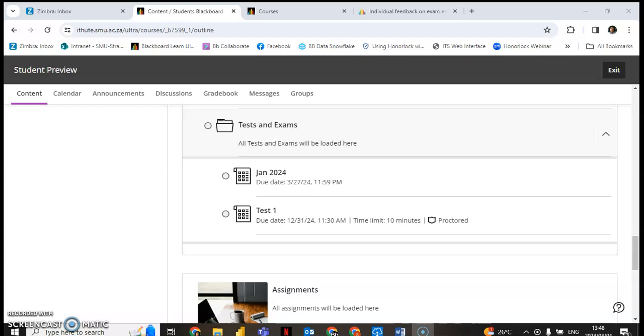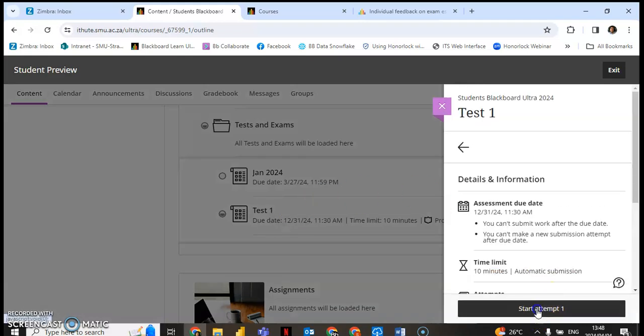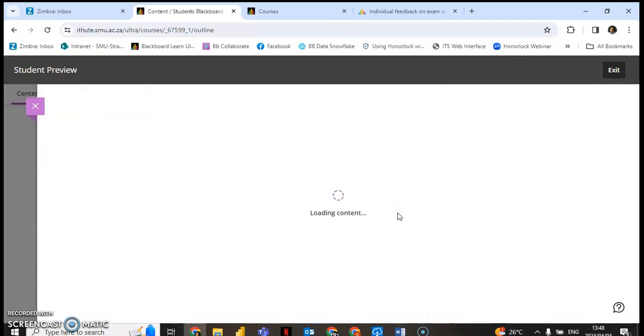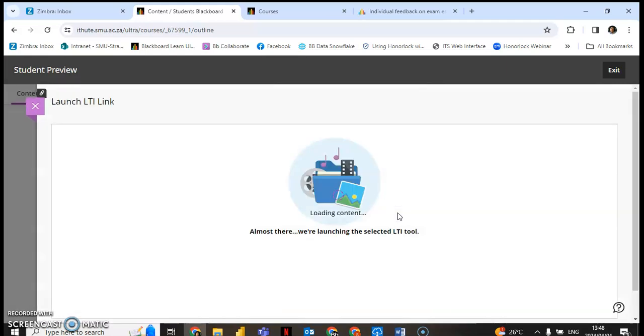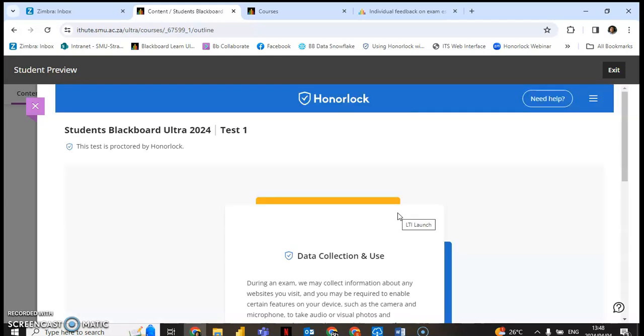This is how the students will take the test that is proctored using Honorlock. The student will go to where the test is, click on the test name, click on start attempt, and then click on the continue button. When Honorlock is enabled, it will appear with those instructions.